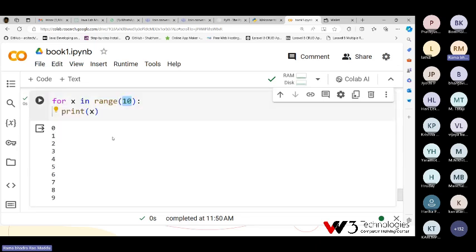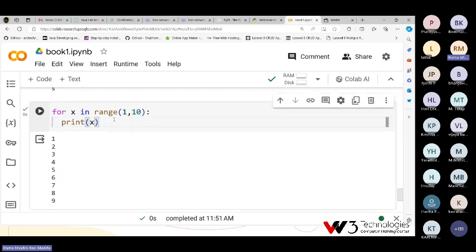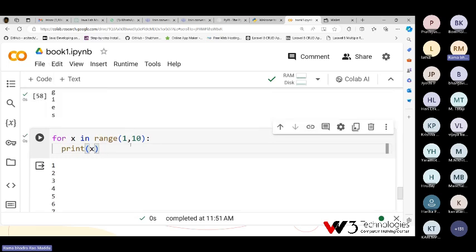So if I want to use start and end, then I need to use 1 comma 10. It is the start position. The end is n minus 1. Starting is 1. 10 is nothing but n minus 1, up to 9 only it will take. So for will be used like this in Python.